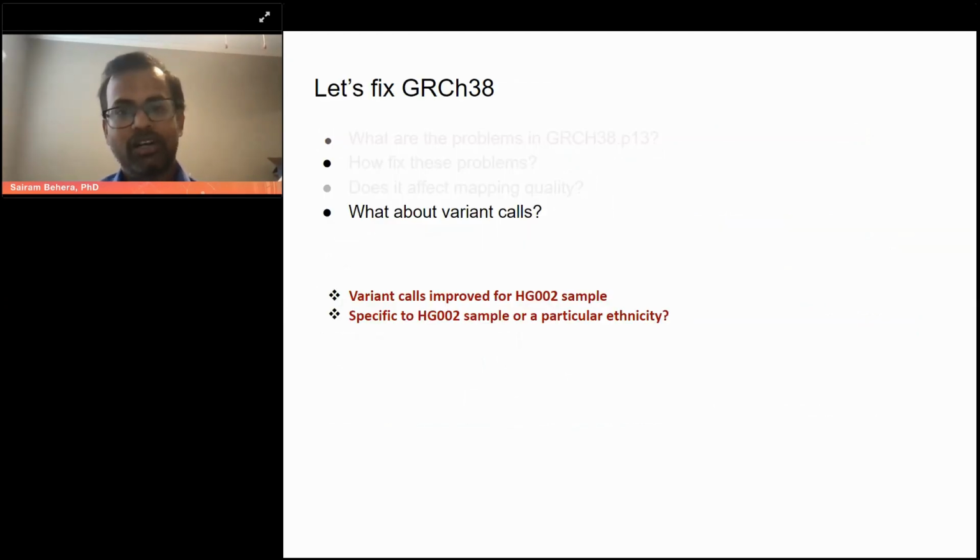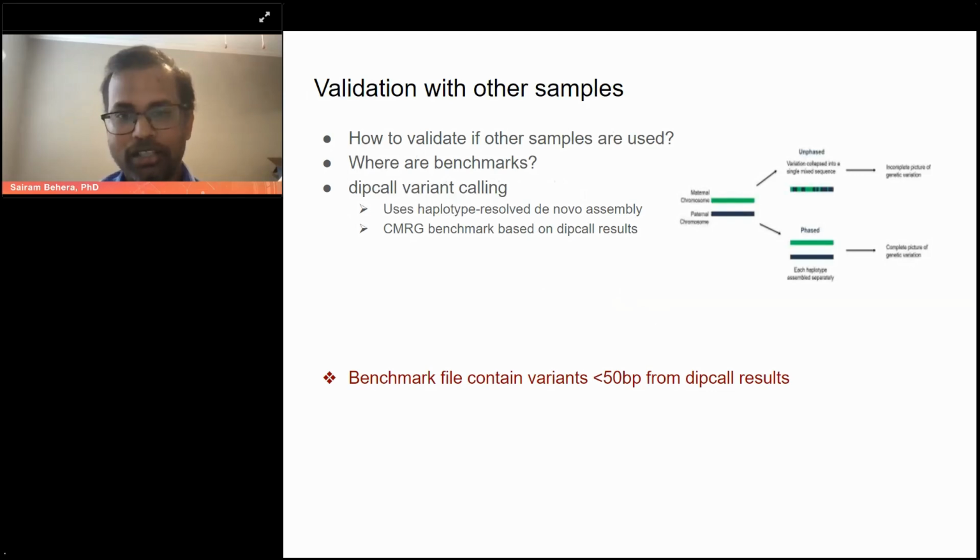So as we saw the improvement in the variant calling in the SG002 sample, our next question is whether it is specific to the SG002 sample or not, because we all know this SG002 sample is coming from a European individual. So we wanted to make sure that it is not specific to a particular ethnicity. So for that, we wanted to do some experiments on samples coming from various ethnicities. But one challenge we had is that we didn't have any truth set, just like SG002.